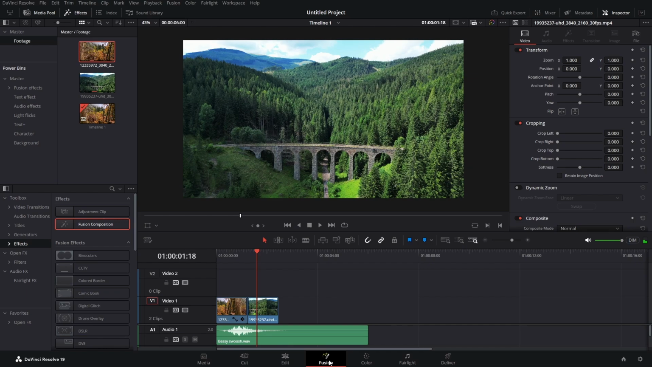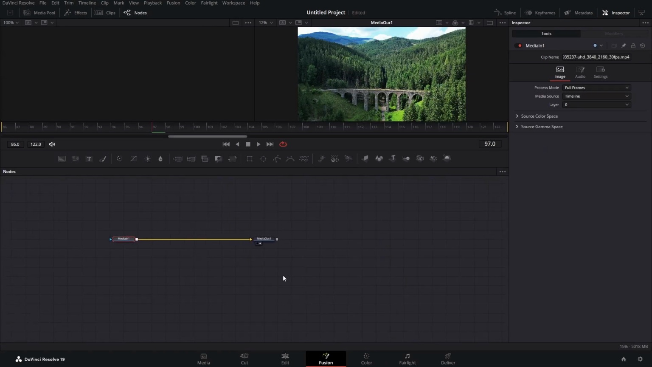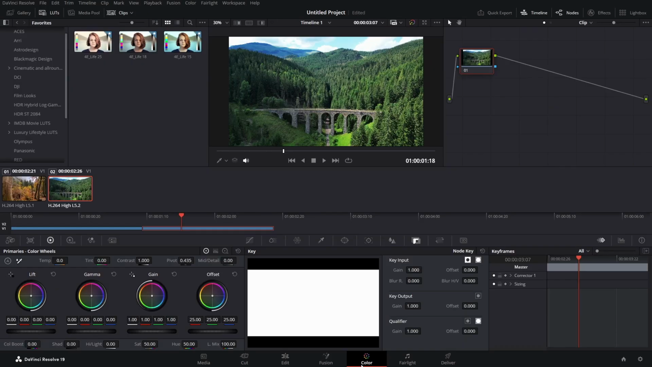So this here is a Fusion page. As I just mentioned, if you want to learn how to do stuff in Fusion, you can check out my other videos. Then we have a color tab, and this is for our color corrections. You can mess with stuff right here if you want. There are pre-made LUTs and templates that you can use. As you can see, it changes the color of our clip. So here you can do your color correction and everything else. But again, that's a bit more advanced stuff that we will skip over.